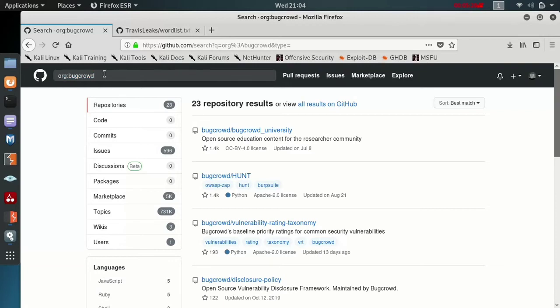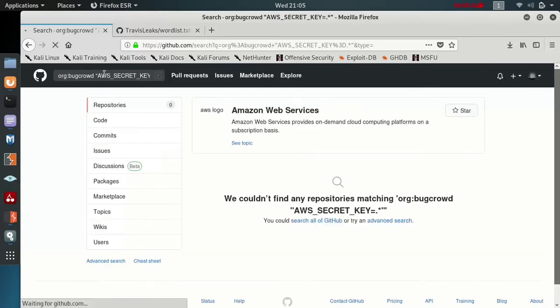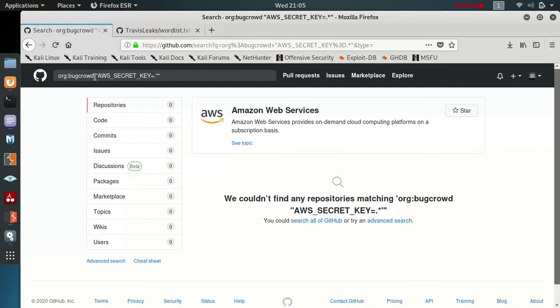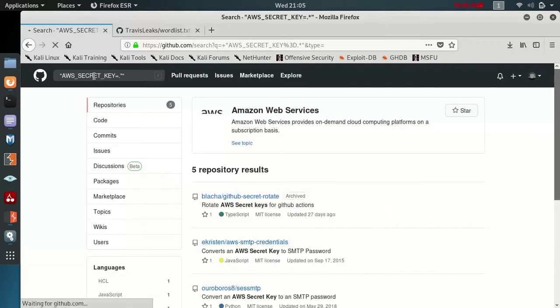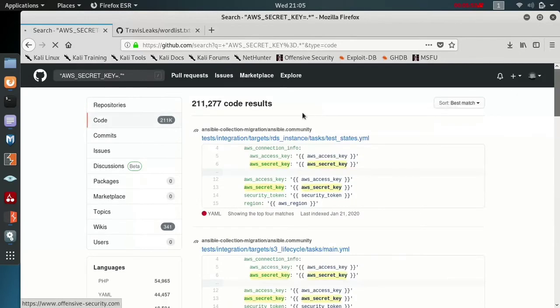Now we have to specify our keyword as a filter. There is nothing against AWS Amazon Web Services secret key against background. As your target, you have to specify all the keywords to find possible information. It will take time, so you have to search deeply.